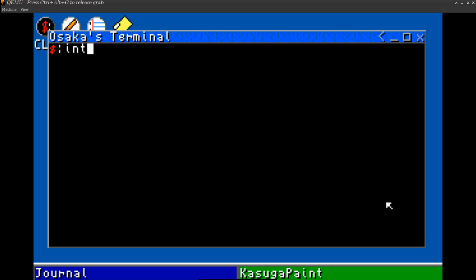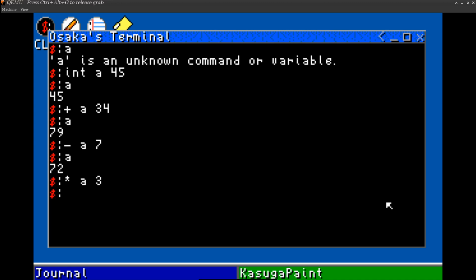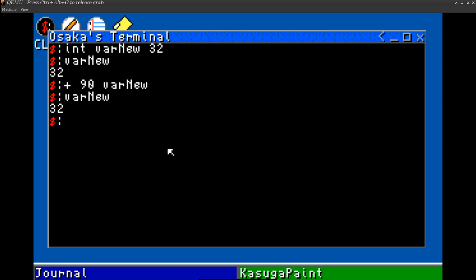You can initialize variables. So let's say you want to access the variable a. It's not a command or a variable yet. So you type int a 45. Now you type a again. It's 45. Now you could add to a 34. That increases it by 34. Subtract a by 7. Does the same thing. Multiply a by 3. Right, 216. These are unsigned 32-bit integers. These are integers, and using these integers, we can do certain operations. So let's say if var new is less than 5.